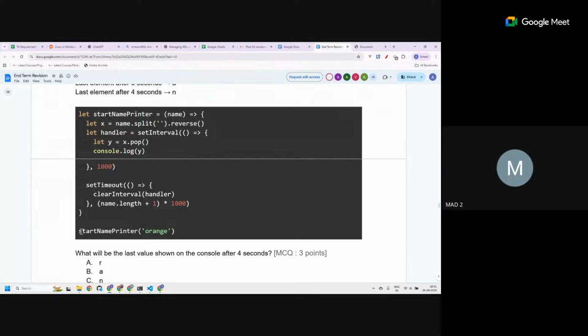Okay, so the calling is happening like this. Start, name printer, and that's orange. So orange is passed as the name. Okay, now it has been called.